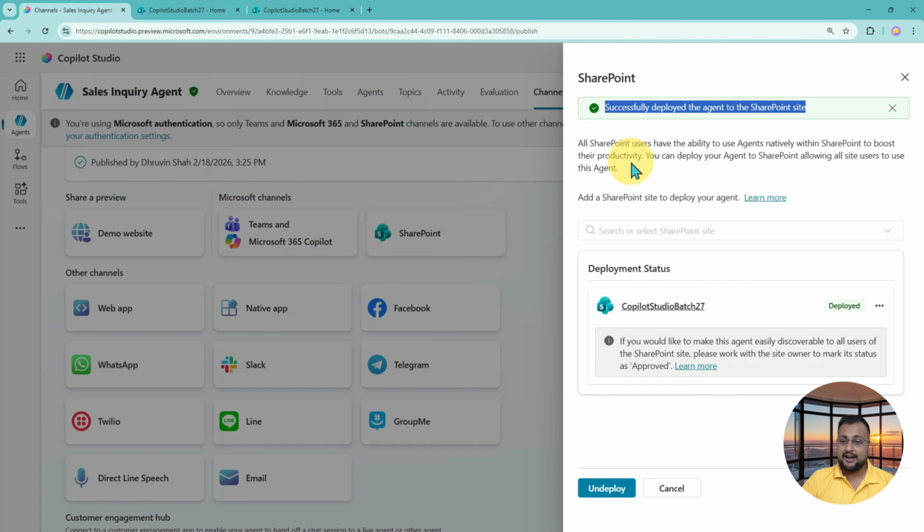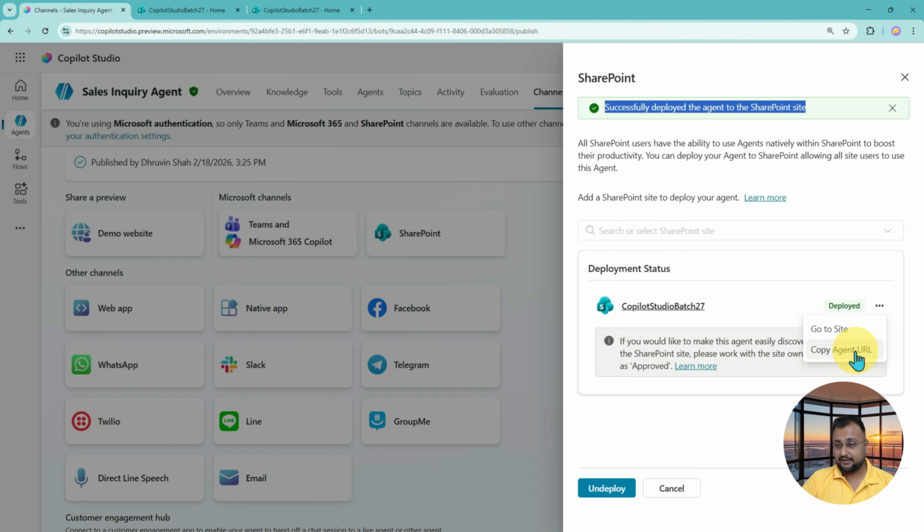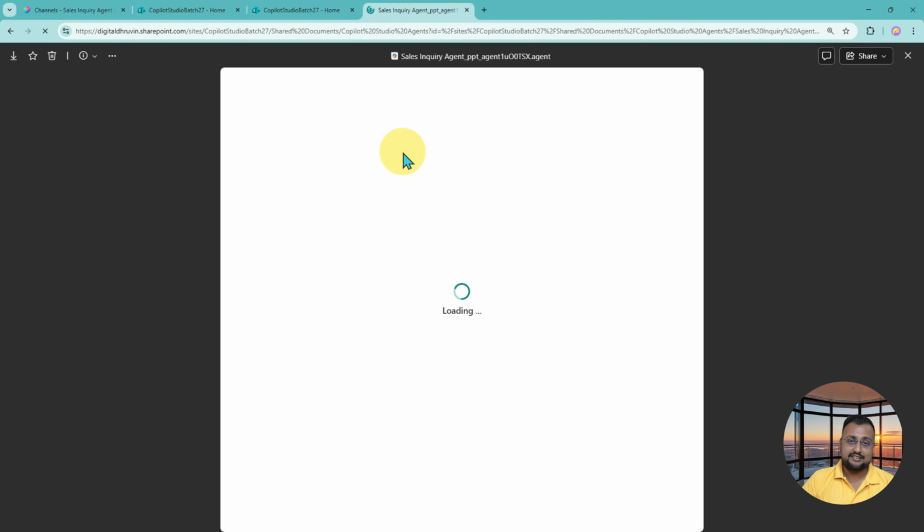Alright. Meantime, let's do one thing. Over here, you can see there is a deployed icon. Click on the three dots from here. There is one more option available: copy agent URL. Once you copy this agent URL and paste it in your browser window, it will open up the actual source file where this agent resides. And here you can see this is how it opens. Even here you are facing a certain problem. Alright, no need to worry, just wait for 5 to 10 minutes.